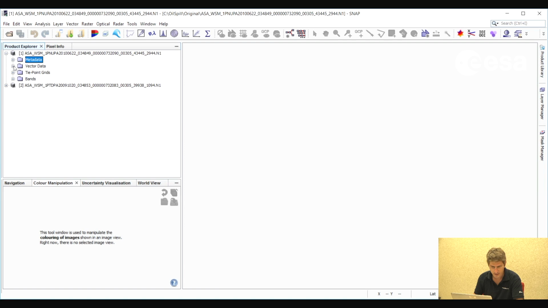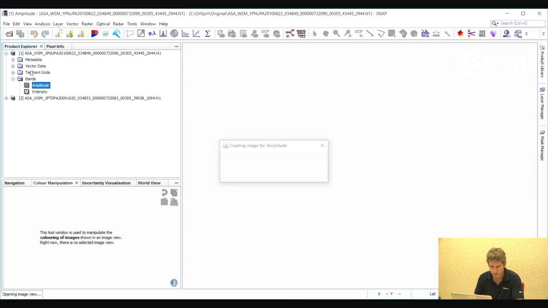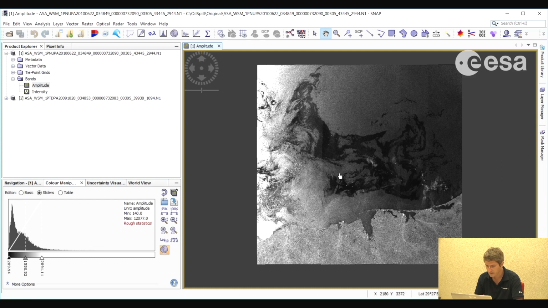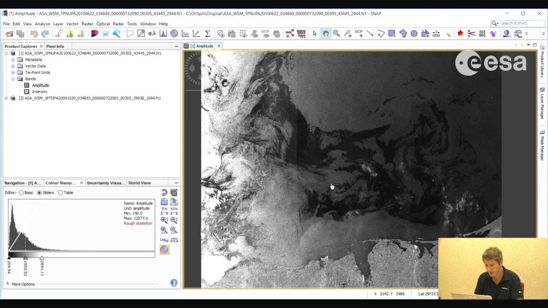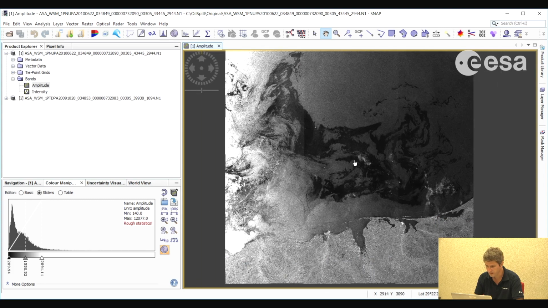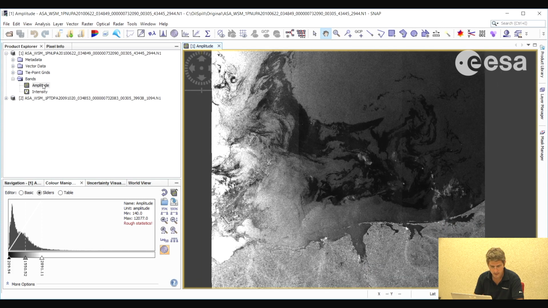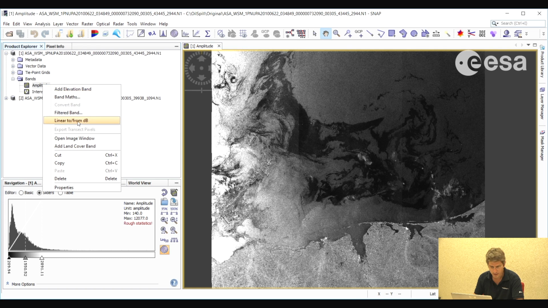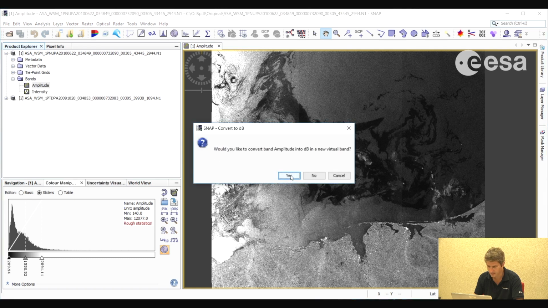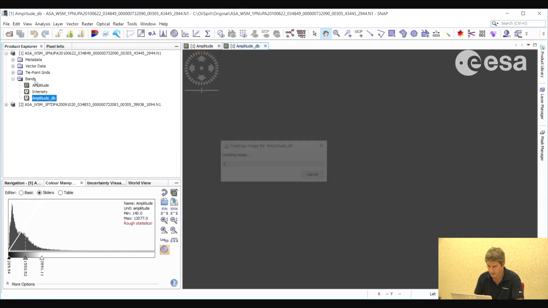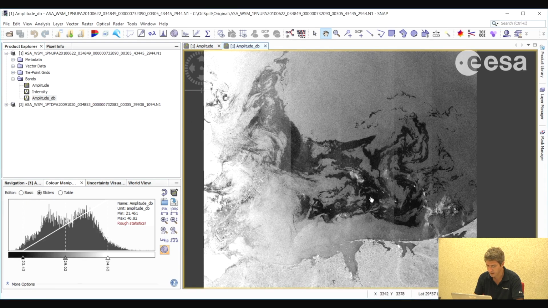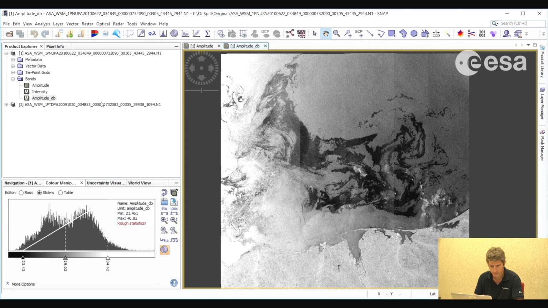Let's have a look at the data. If we expand the bands folder, we can look at the amplitude band, and here we can see quite clearly the extent of the oil spill. However, we would see it more clearly in the decibel band. So if we create a new band for decibel, and then visualize that, we can see more clearly the extent of the oil spill.